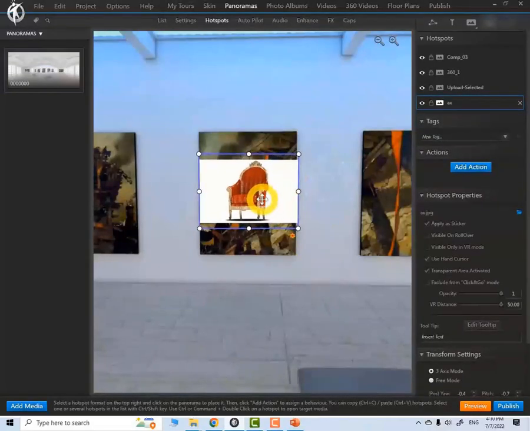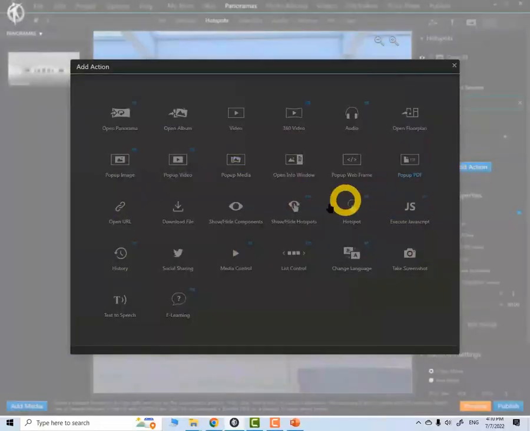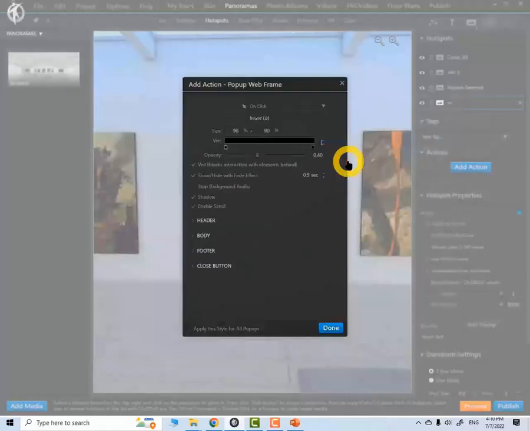And what do I want to happen when someone clicks on this image? A web frame should pop up. This web frame should appear as a pop-up. Okay, and where should it be called from? The most important part of this tutorial is right here.